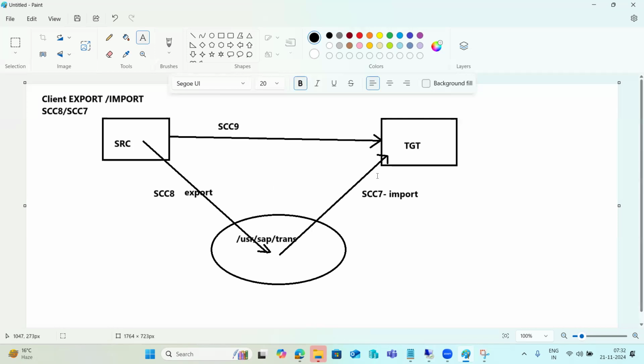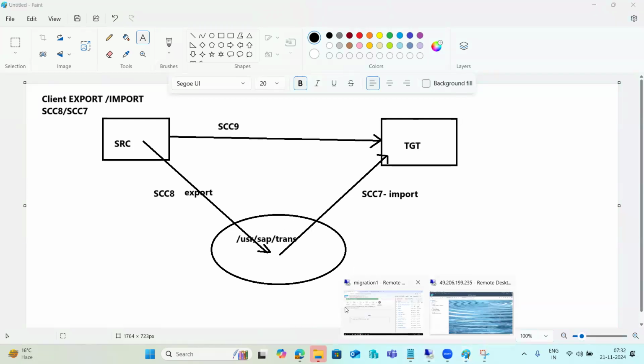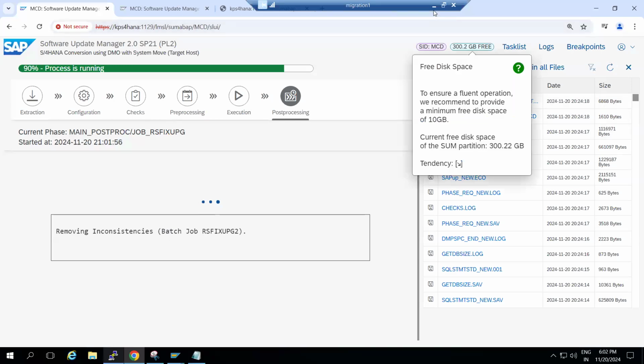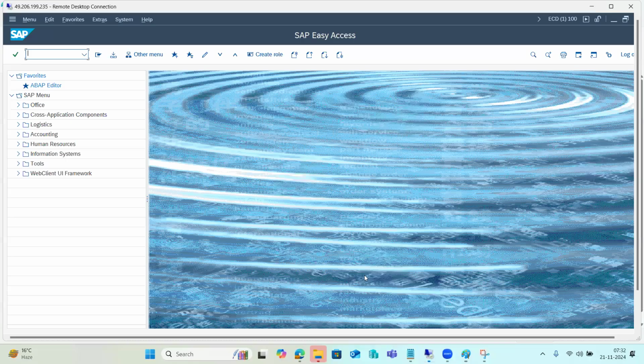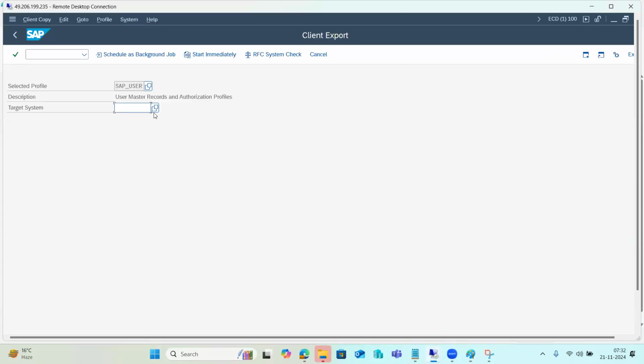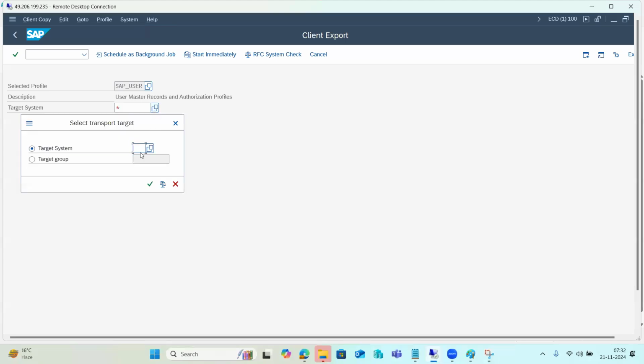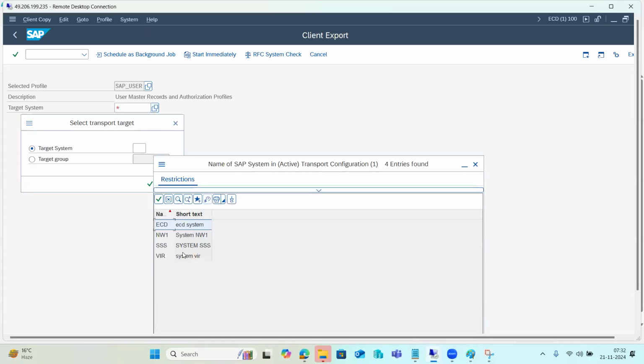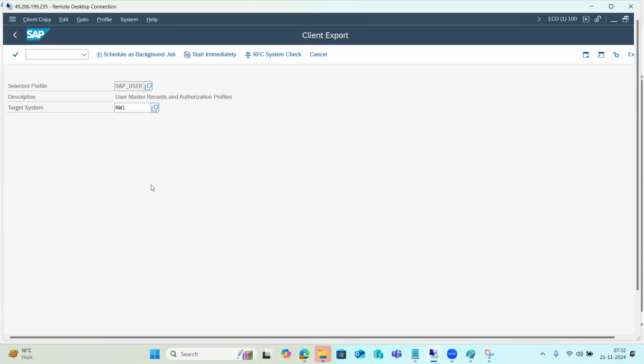But how you are transporting: either the direct transport or the export and import method. So for this, a TMS configuration is required, and a transport target group is required. Anyhow, that we will discuss in our further classes. But here I will show you. For export, go to SCC8, the transaction code. Then select the target system, which system you want to export to. Suppose ECD to NW1 system, then select the NW1 system, right?